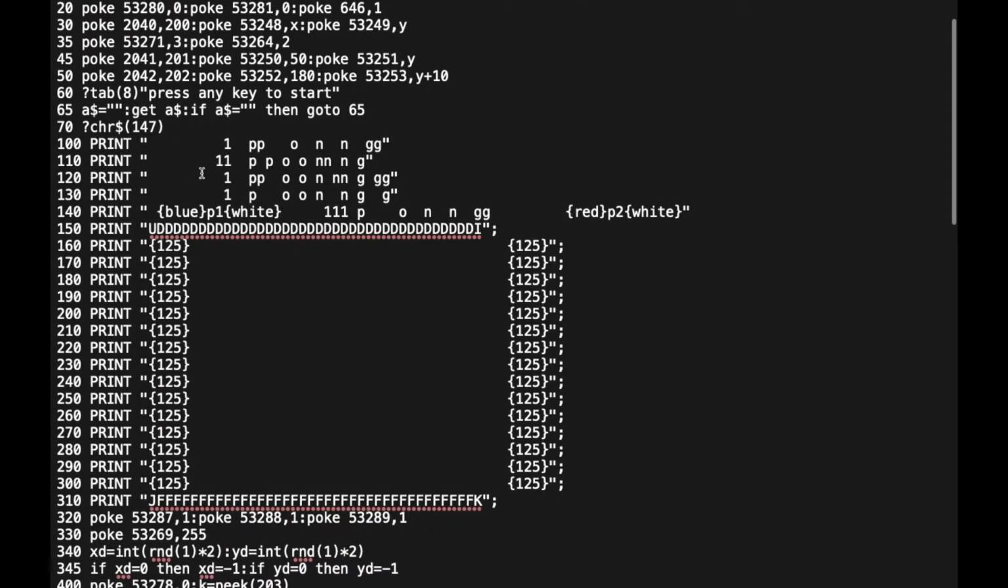And we have all these print statements here. Now, these were not done by hand. That would have been a very long, laborious process, which you had no choice but to do back in the 80s. At least I don't think there were screen editors, but I just wasn't aware of any. So I used a development environment called CBM PRG Studio, which I'll link in the description as well. It's only available on Windows as far as I know, although you probably can emulate it on another system.